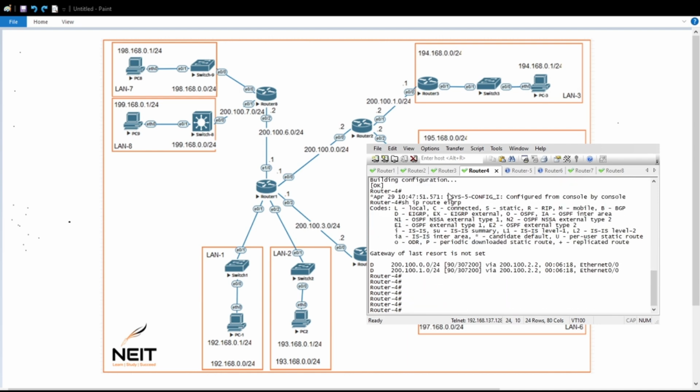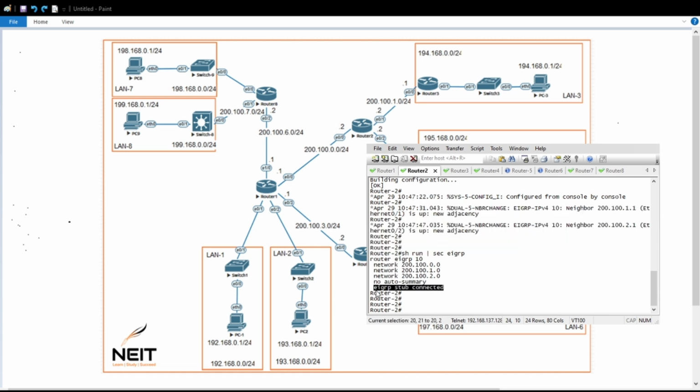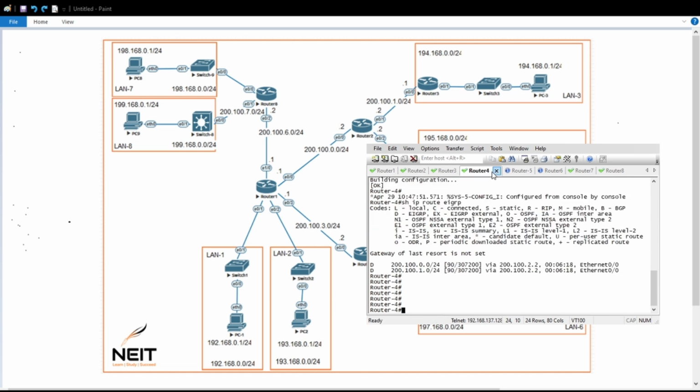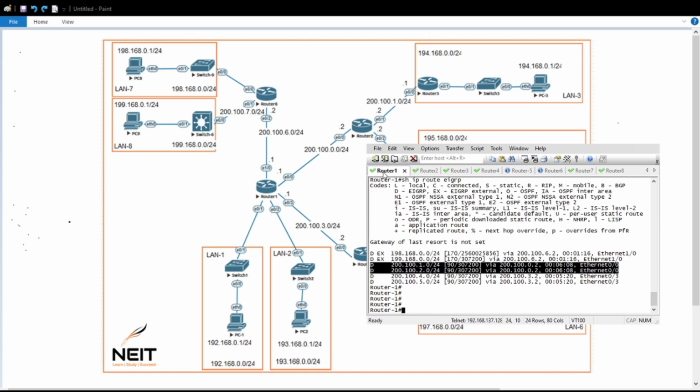Because we have configured router 2 as an EIGRP stub, router 3 and router 4 are not receiving the networks. Same, router 1 is not receiving the networks of LAN 3 and LAN 4. So for that we will now use a leak map.